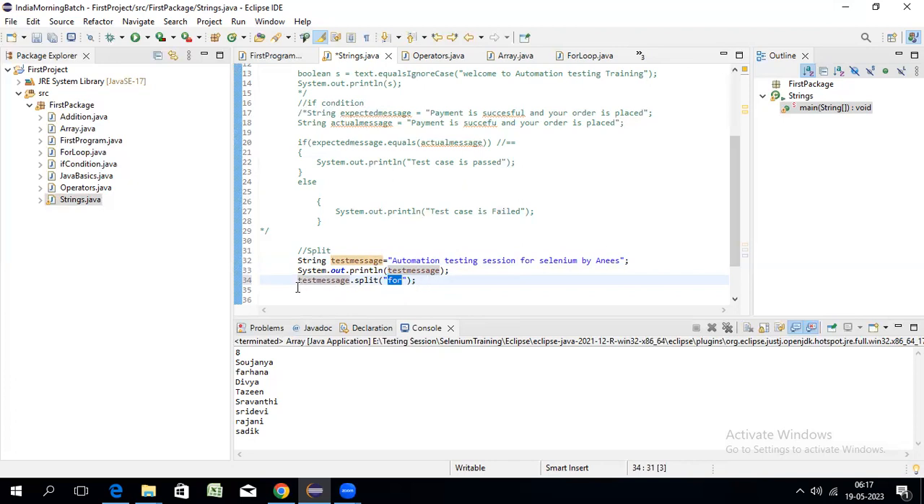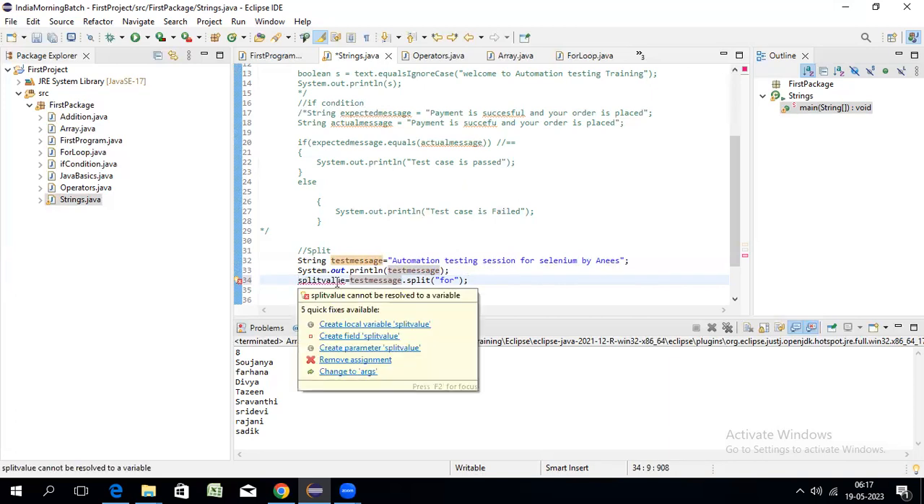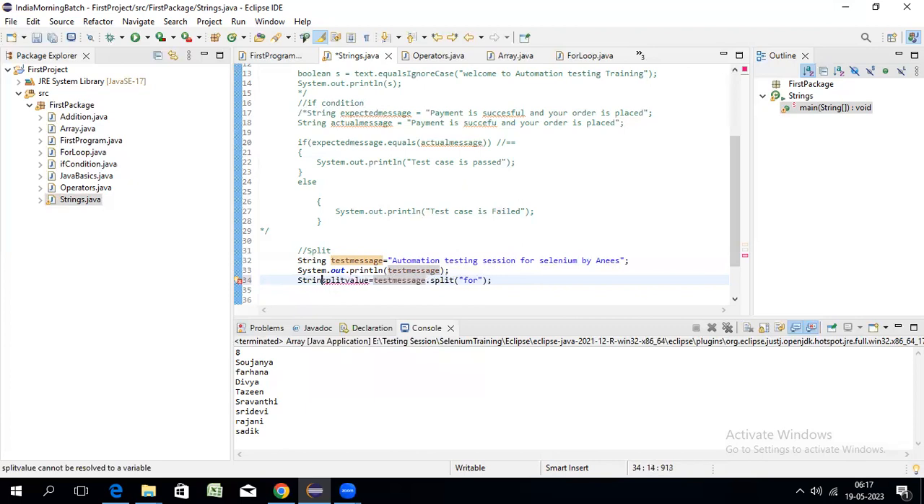You have to save the 2 values, right? So for example, I'm creating a variable split value is equal to. Now we'll get that in a string, and it is an array, because we know that it will give 2 values after splitting. So we have to make that an array. Okay. So now 2 values will be saved in split value.